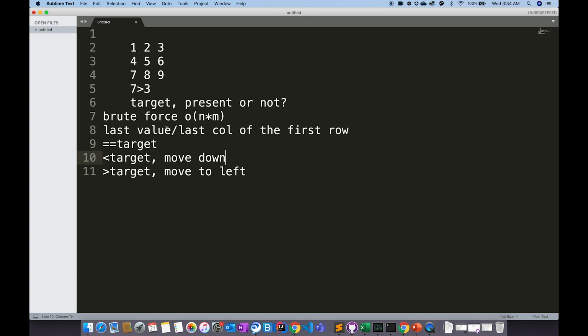This is the entire approach for it basically. So let me just try to run it for value 7 itself. Okay. So I start here at the last value of the first row, which is 3. So is 7 less than 3 or greater than 3? Of course, 7 is greater than 3, right?